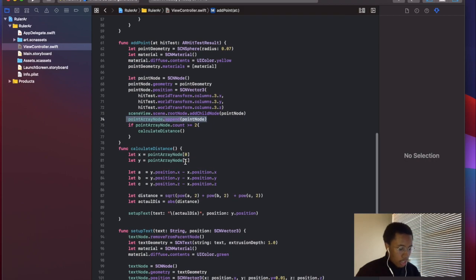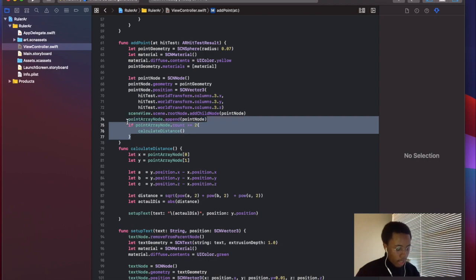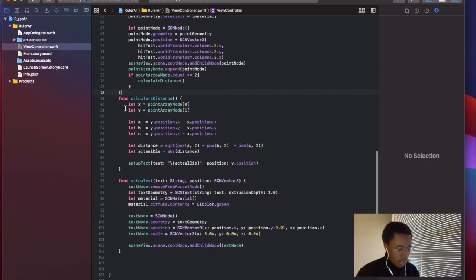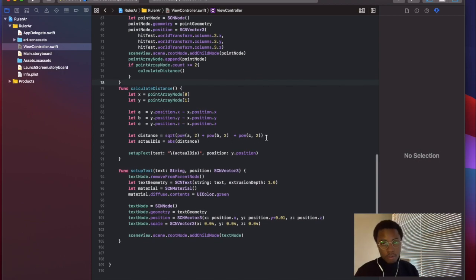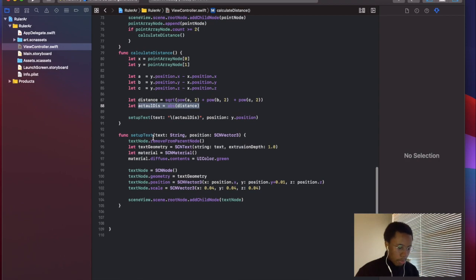The manner in which we calculated the distance was we checked the first point and the second point, and then from there we calculated the distance using the distance formula, and then we manipulated the distance and refactored it so that it doesn't go up to infinity. And then we set up our text by getting the distance and putting it into our setup text method, and also adding the position of our last text. If you change from x to y, then the final answer is going to be next to your first point, but we want it to be at our last point.